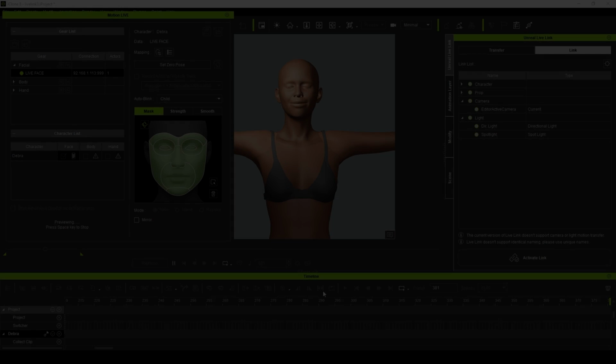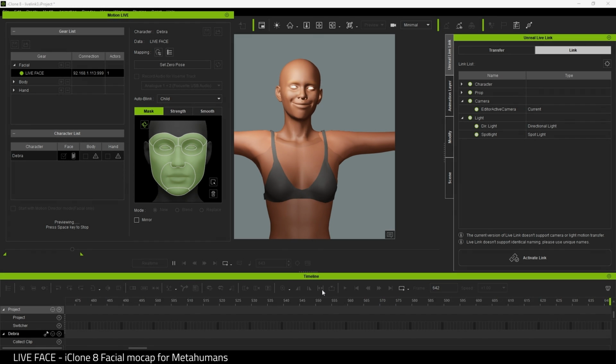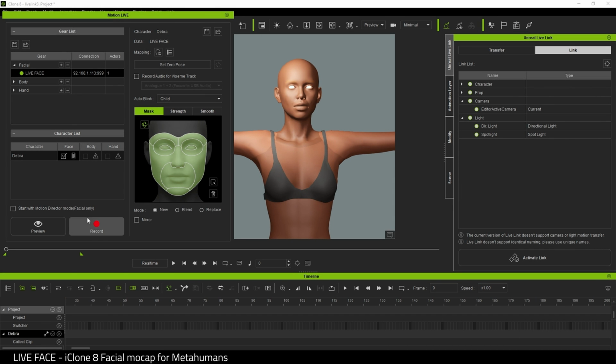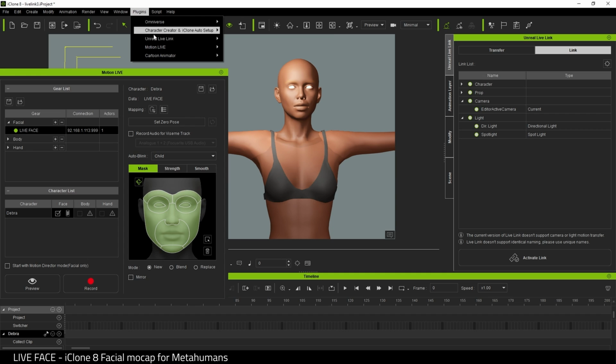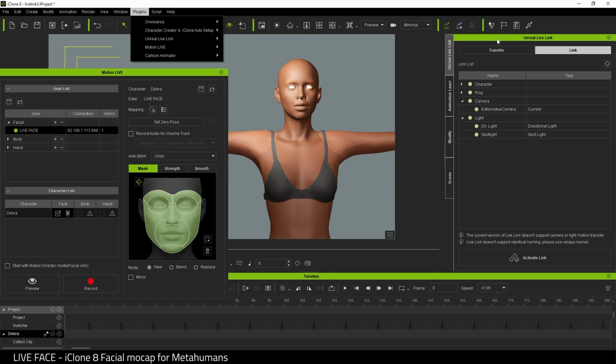Okay, so this is where we ended the last tutorial. We set up so we could use live face in iClone to record animation. What we're going to do today is set up Unreal Live Link. And to do this, we go to Plugins, Unreal Live Link, and click on Unreal Live Link. Here it is. I've already got mine open.